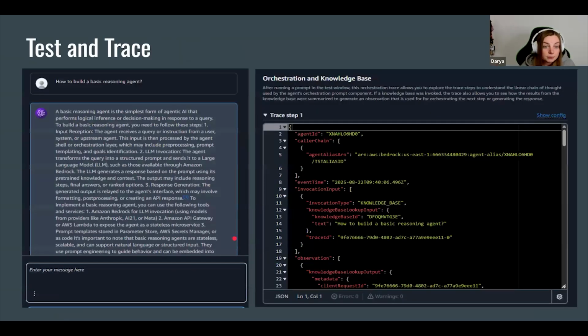So the next step, a long step, is testing and tracing. I was asking, for example, how to build a basic reasoning agent. In my opinion, my Bedrock agent should go to the knowledge base, search for relevant pieces, and give me a good comprehensive answer.